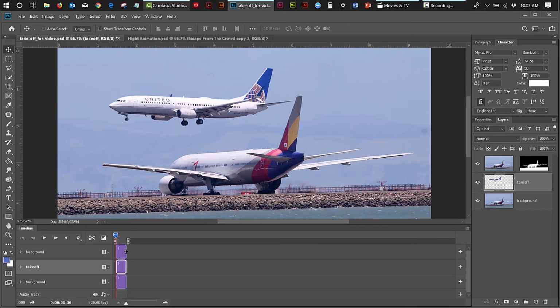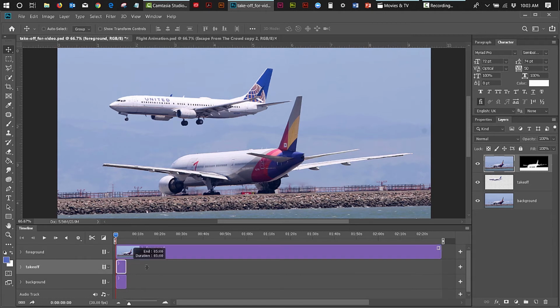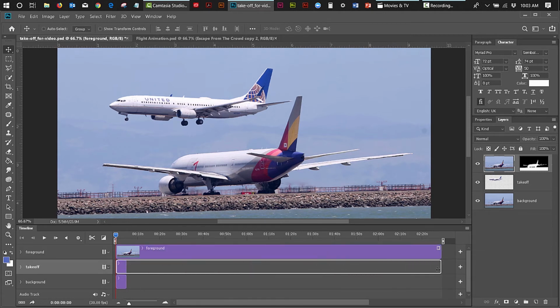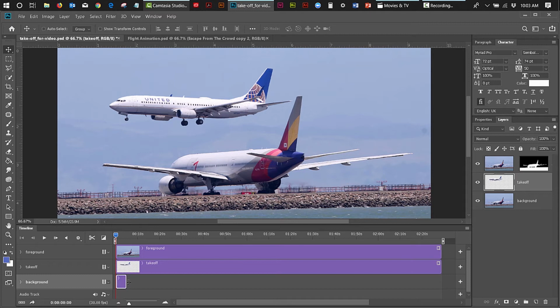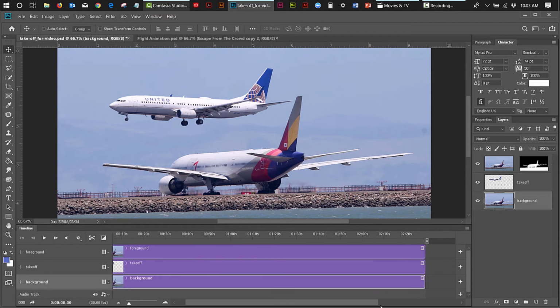And there are my 3 layers. I've got 3 layers set up for this. What I want to do is drag this out until I get 5 seconds. Let's see if I can get 5 seconds out of this. I'm just going to drag this out. Now these are static images, so I can pretty much make these as long as I want, and I'm going to be the one doing the animating on them.